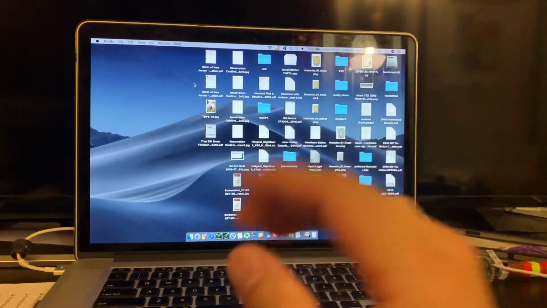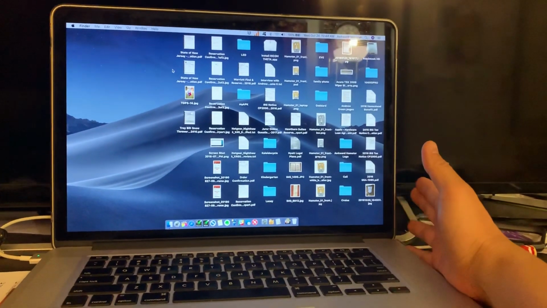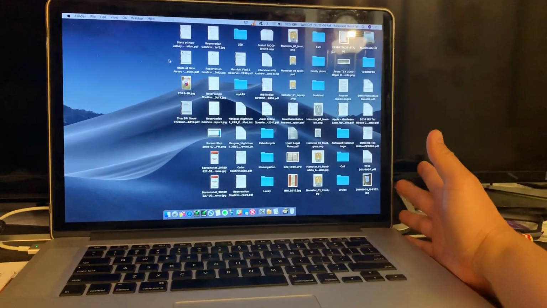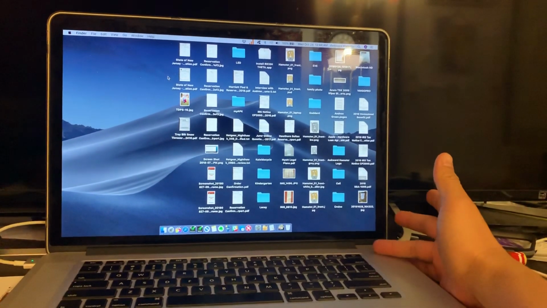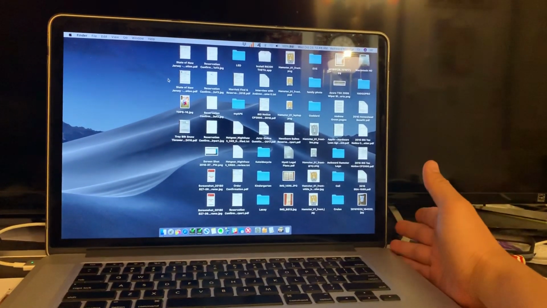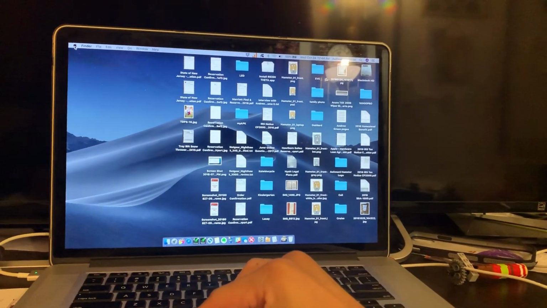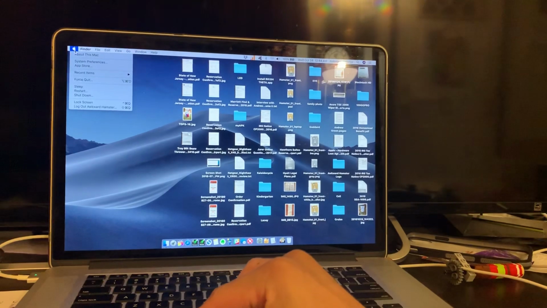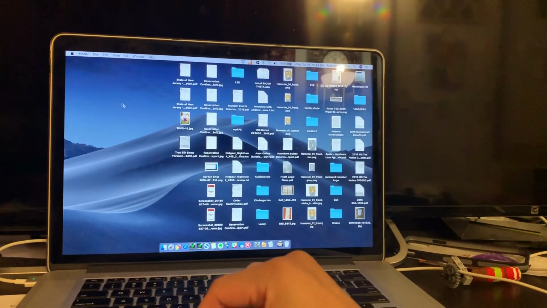Hi folks. Tonight I updated my MacBook Pro. This is the late 2013, the MacBook Pro with Retina, from OS X 10.13 to 10.14. So now it's Mojave. And first thing I notice is that it is extremely slow. The boot up time is about 5 minutes.